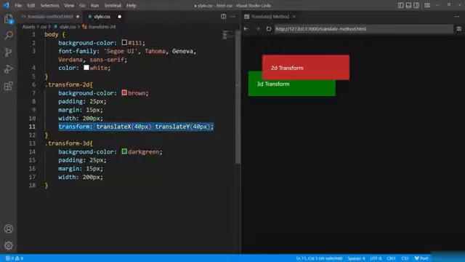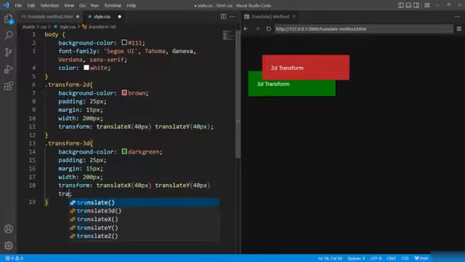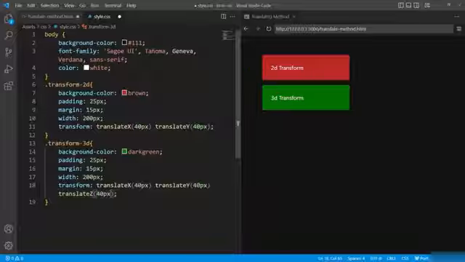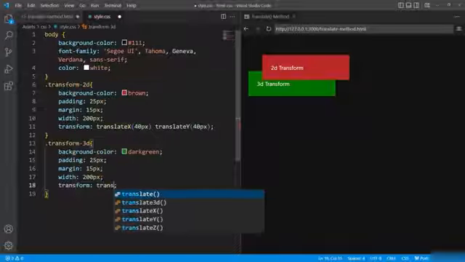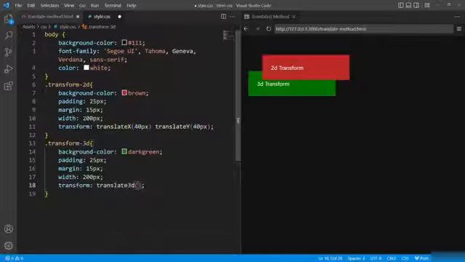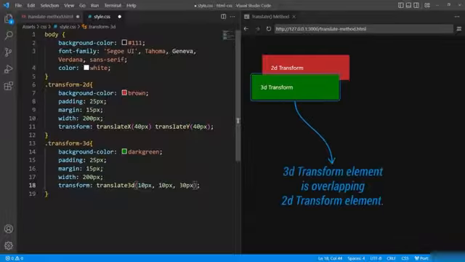Now for 3D transformation, we will have to give three values, that is x, y and z. Either you specify the x, y and z axis values like this, or you can use the shorthand translate 3D function. Let me give the translate 3D function and first giving two values here, 10 and 10 pixels for the x and y axis. And now observe what happens. When I give the z-axis value, let's say 30 pixels, you can see after giving the z-axis, the element came above the 2D element.